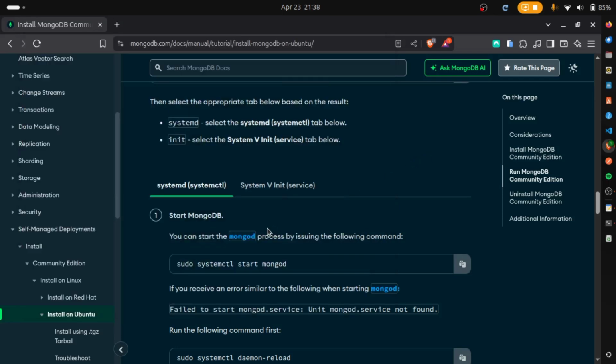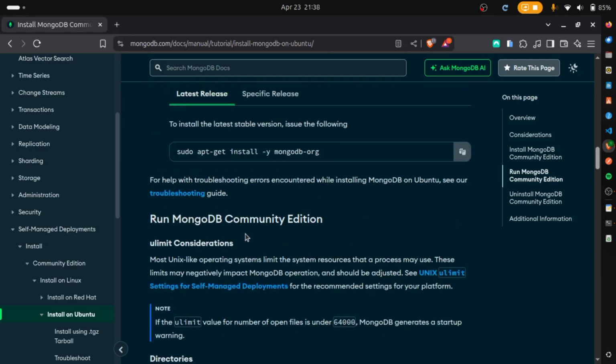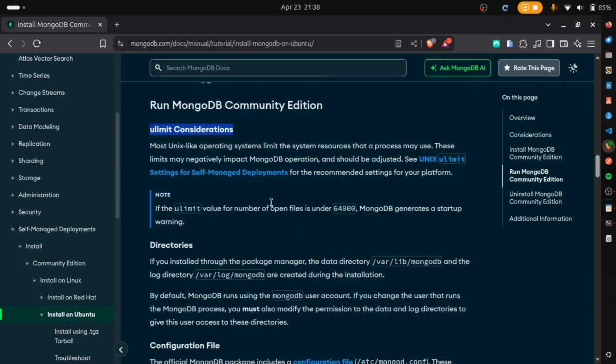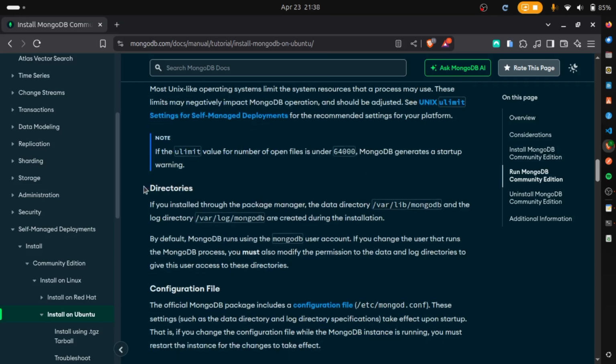Let's go back to the documentation and find out how to do that. We need to check on the ulimit considerations, and this you can check if you face problems. So for now, we're going to leave it the way it is. And then here we have the directories that are created when we install MongoDB. So we have MongoDB in the logs. You will find them here in the var log mongodb. Also, you can check the directory, which is var lib mongodb. So this is something we can actually check right away.